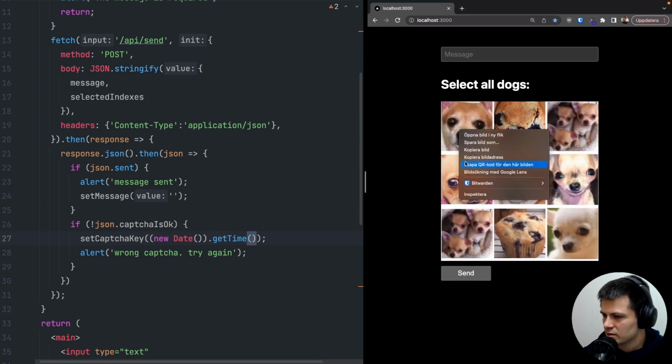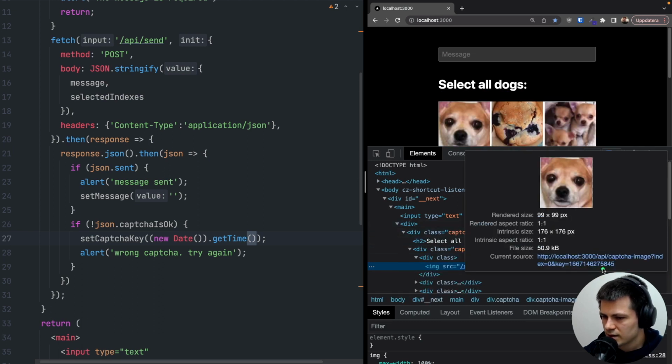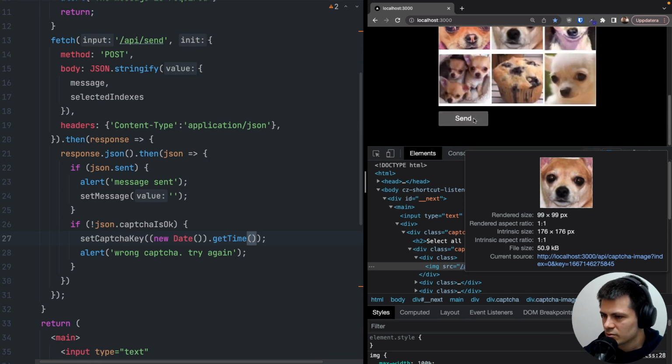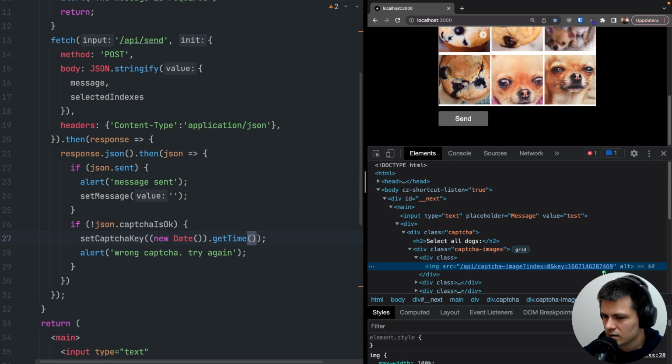Let's refresh, let's inspect here. You can see now the key ends with 58:45. If I send a message, it will send. Wrong captcha, try again. And now the key has changed to 74:69.